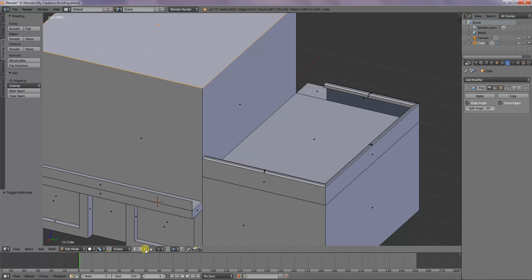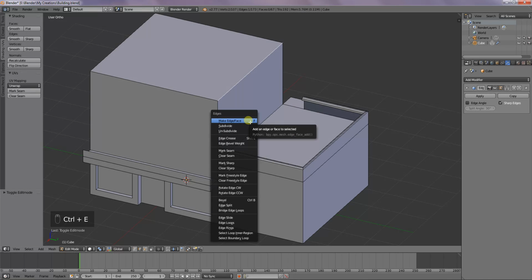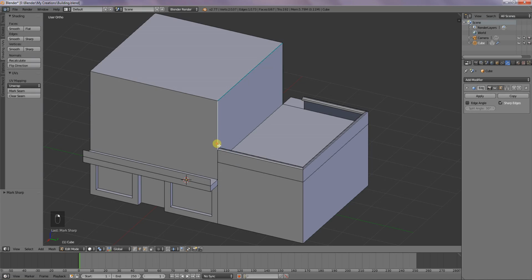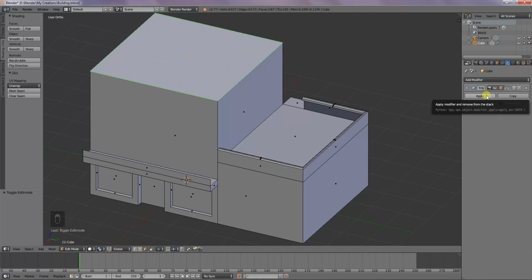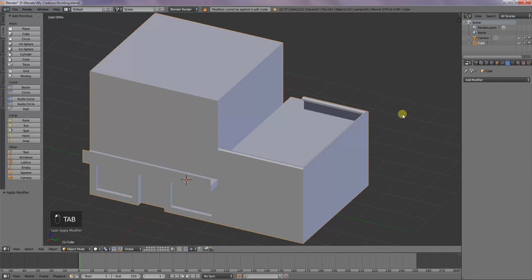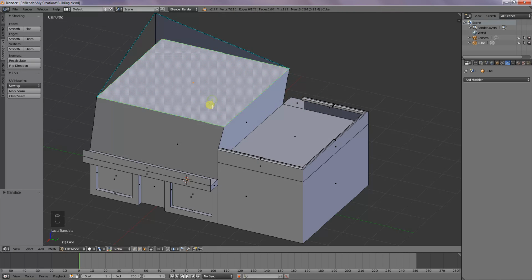Okay, so let's try that then. Let me just, before I do anything, there we go. On an angle there, Control E, and then mark sharp. What we'll do actually is select all three there, Control E, mark sharp. Now, by itself, this doesn't actually do anything. You have to apply it for it to work. So apply, get out of edit mode, apply, and now this, oh, that didn't work. I've got double vertices all the way around there. Fantastic.